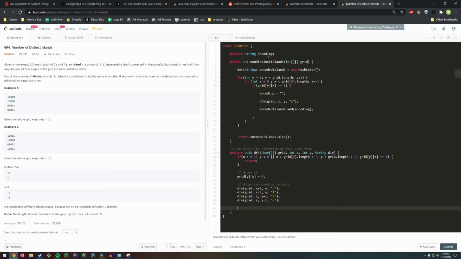And then we're not actually modifying this encoding variable. So after we drown it, plus equals dir. That's the previous direction we went in. So let's walk through what's going to happen in this example. So just think of this 4x4 grid.